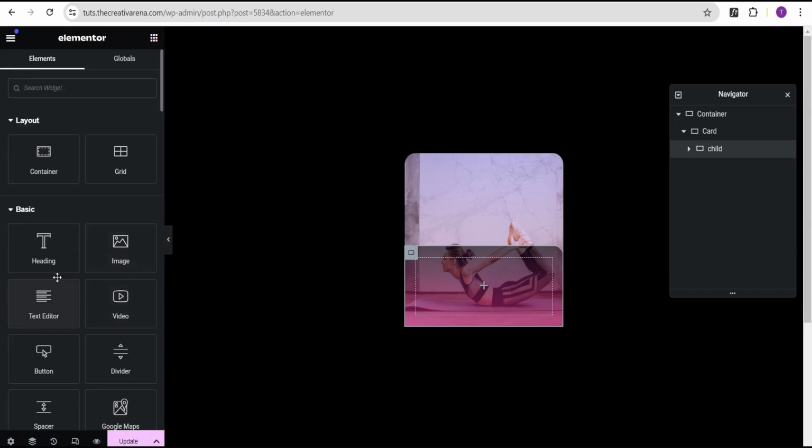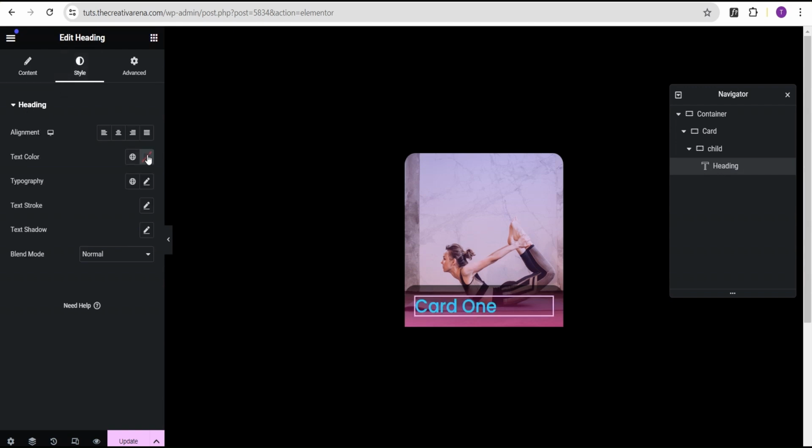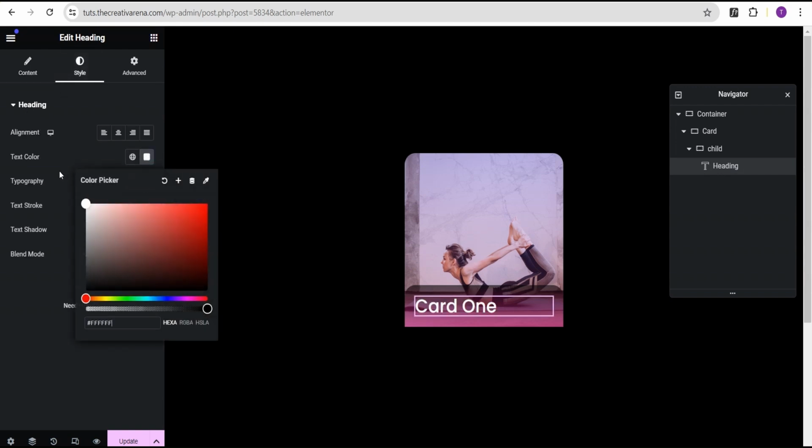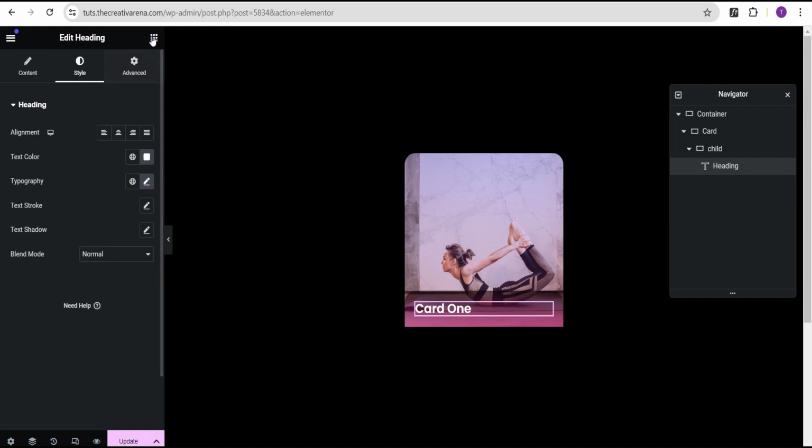So click on this plus icon here and drag a heading and drop the heading here. For the heading, we're going to call it card 1. And then we're going to go to the style option and tweak it a little bit, change the text color to white. For the font, we're going to change the font size to 22 pixel. And the weight, we're going to set it to 600 semi-bold.